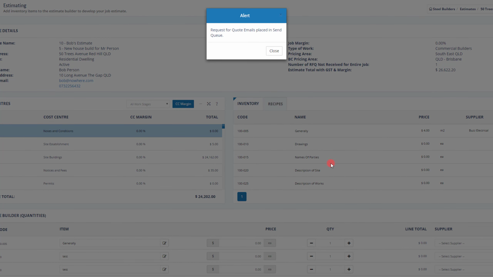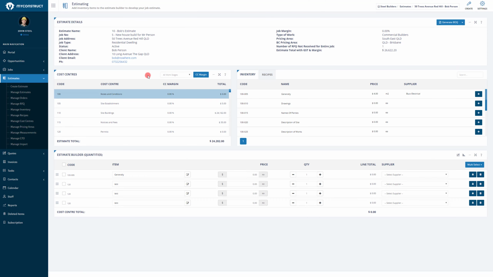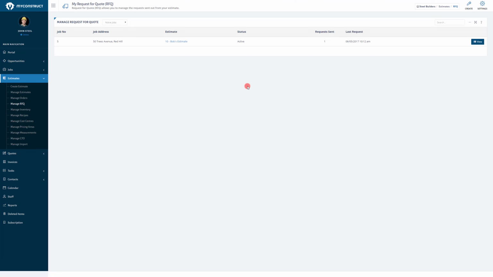Now, if we go to Manage RFQ, we can see the request we just sent. This table on Manage RFQ shows a list of jobs that have had requests sent out to suppliers. It shows some of the job and estimate details and the number of requests sent. Clicking the View button will take us into the job to view each request.